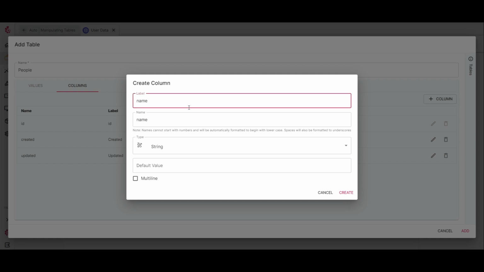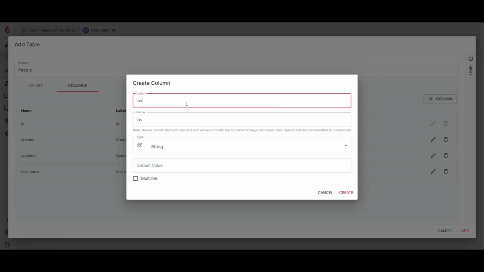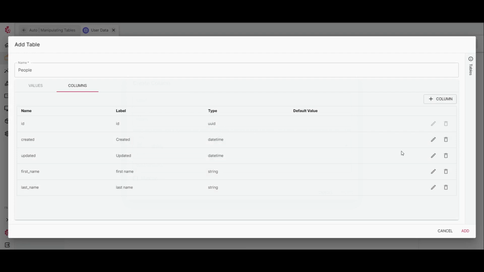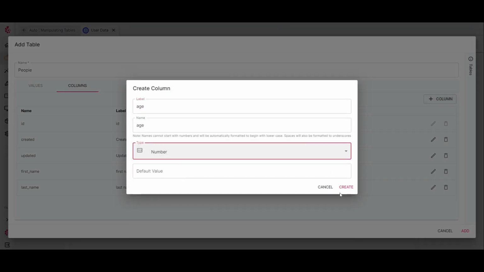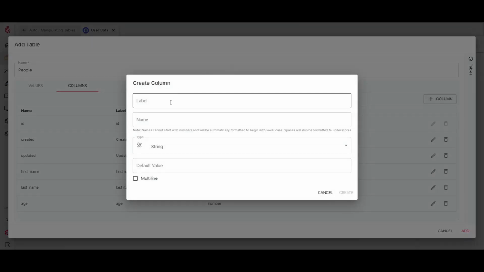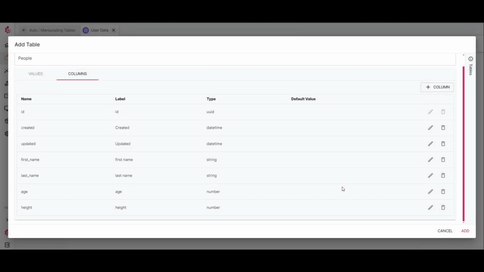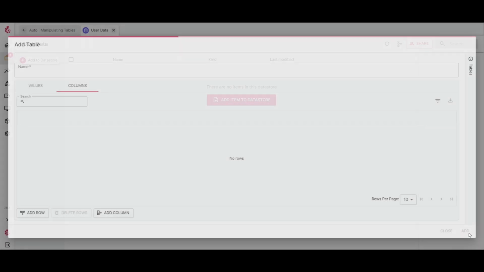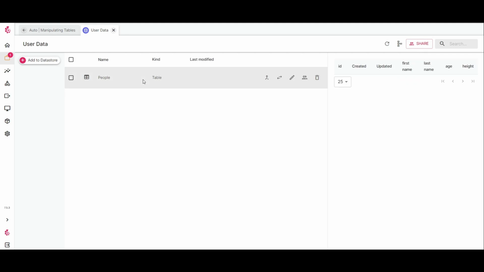Let's do this actually. Let's do first name. Let's do last name. We'll do age, and we'll change this one to number. And then we'll do height, and we'll change this one to number as well. We can now click on add, and so now in our data store we have a table that we can now interact with in our automation or directly here.